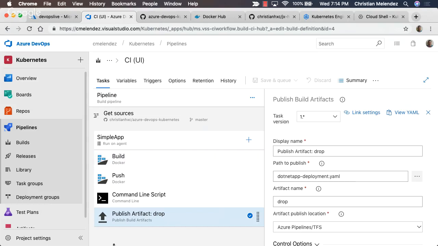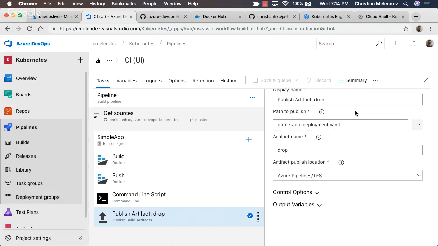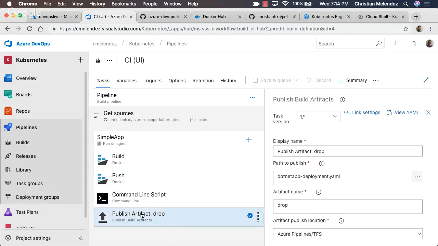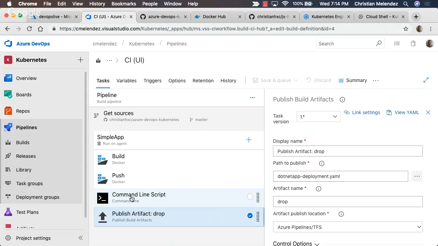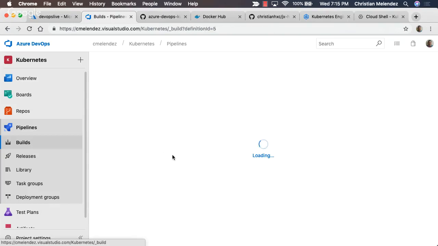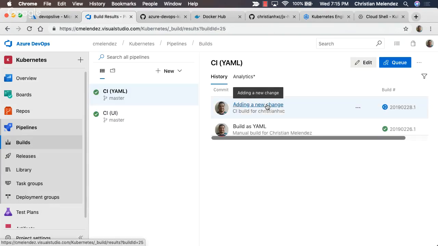Then the way that Azure DevOps communicates from the continuous integration to the continuous delivery pipeline is by using artifacts. So I'm going to publish an artifact here, and the only thing that I'm interested in is this YAML definition. This YAML definition will now have the new version. It won't have the latest stack. It will have the new version that this pipeline created. And that's it.